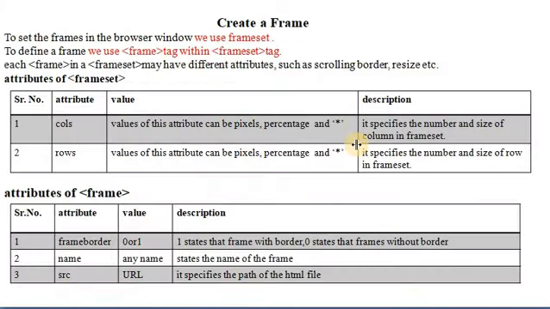The next point is creating a frame. To set frames in the browser window, we use the frameset. To define a frame, we use the frame tag within a frameset tag. Each frame in a frameset may have different attributes such as scrolling, border, resize, etc. The attributes of frameset are cols and rows. The values of this attribute can be in pixels, percentage and the asterisk sign. The rows value is also in pixels, percentage and the asterisk sign.